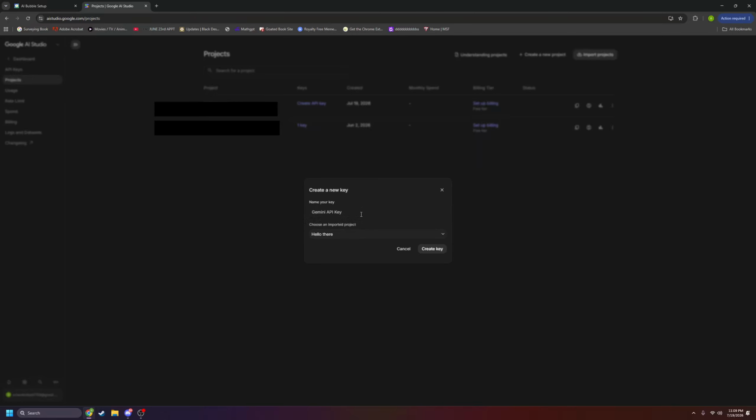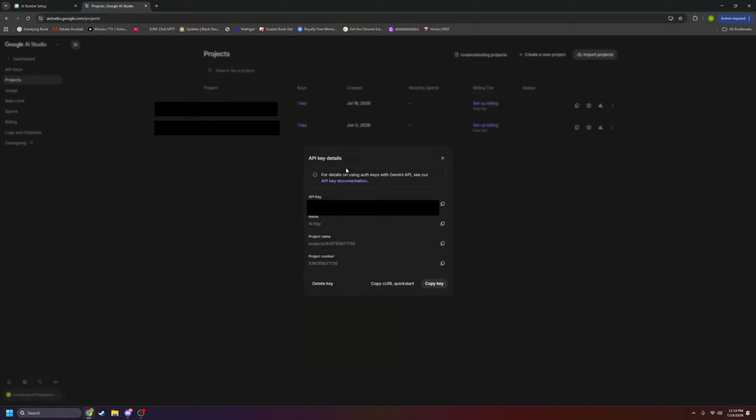Once you're here, you're just going to name your API key and just call it AI key. Name it whatever you want. This section doesn't really matter. It's going to generate the API key for you. So give it a quick second. And boom, there you go. So you have an API key.